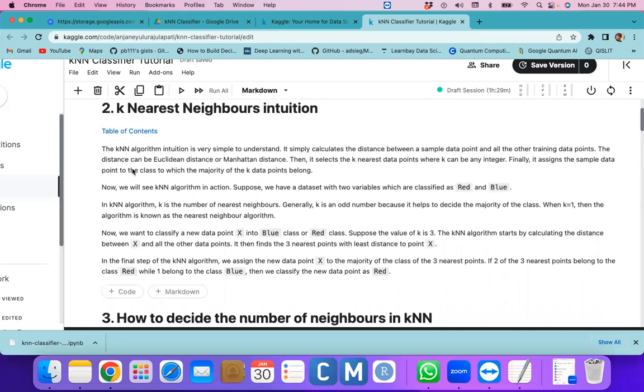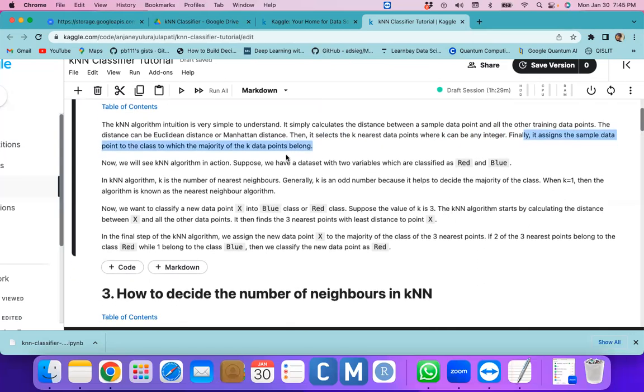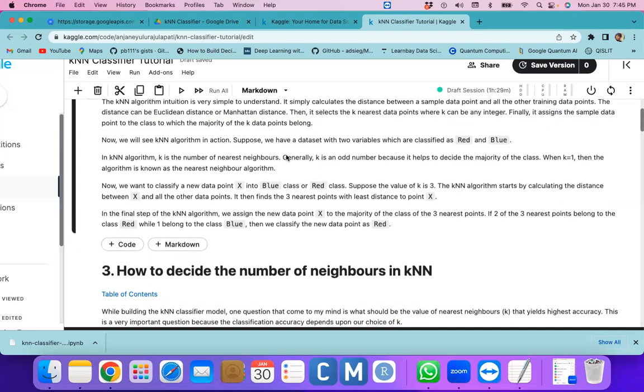The k nearest neighbors intuition is very simple to understand. It calculates the distance between the new sample and existing samples. So the sample data and all other training data points, the distance you can call a Euclidean distance or Manhattan distance actually. Then it selects the k nearest neighbors, the k nearest data points. Basically k is an integer number assigned by the user only. And basically k could be an odd number, the reason being that there will never be a tie. That's the reason we use an odd k value.